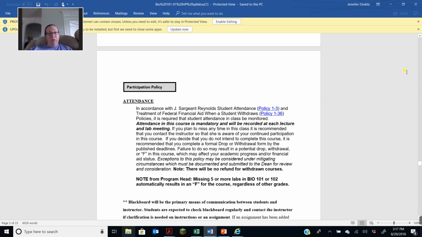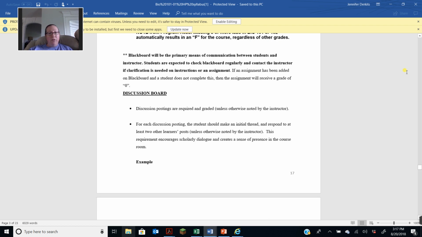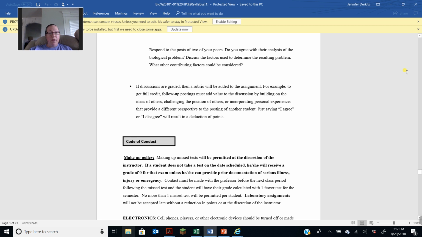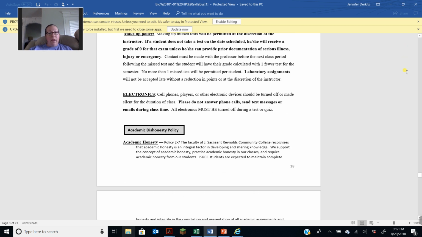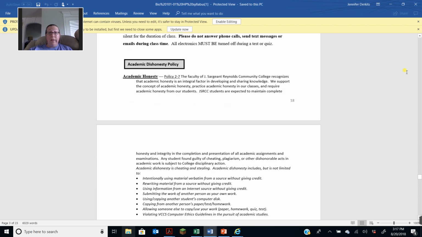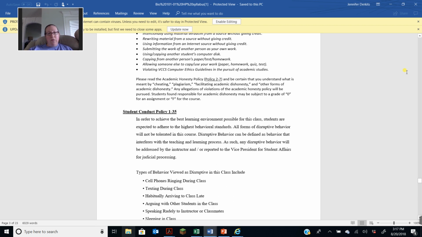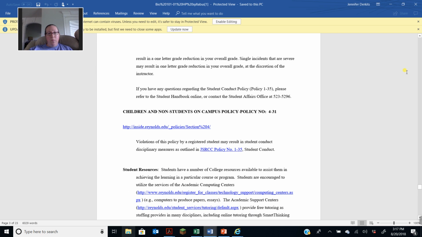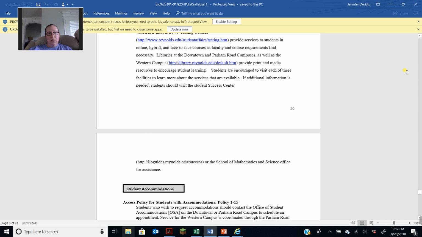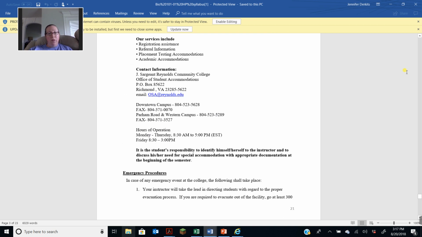Attendance policy, make sure you read that very carefully. What we expect in terms of discussion board, what they need to look like, makeup policies, electronics, academic honesty policy or dishonesty policy. I like to say academic honesty. It goes into information there, student conduct policy, a little more on children and non-students on campus.